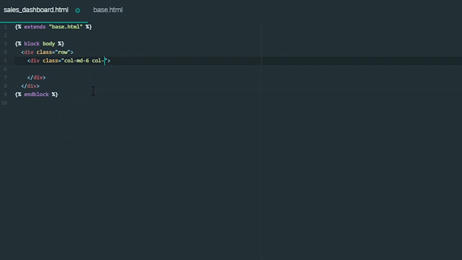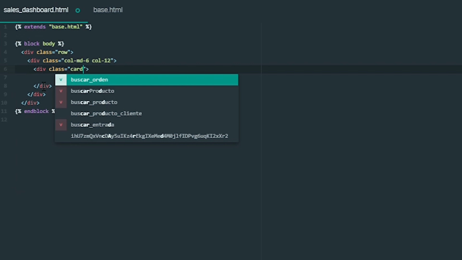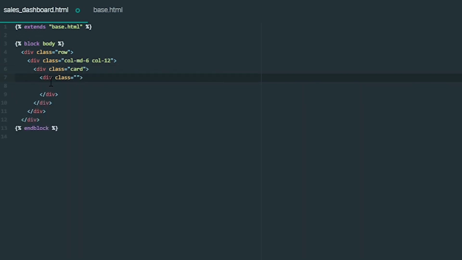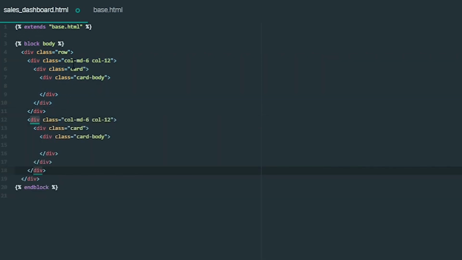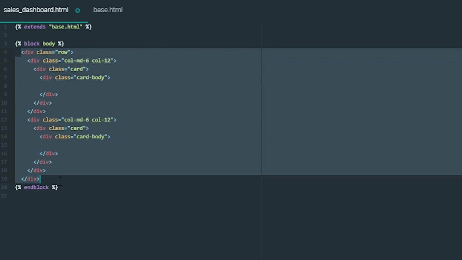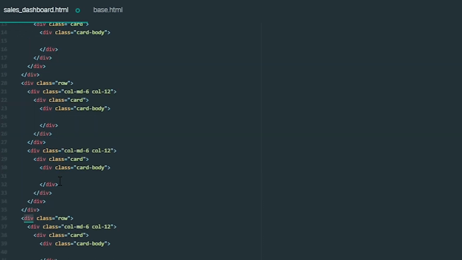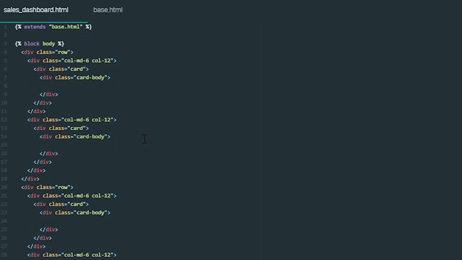But at the same time, we're going to make it col-12, and that's going to happen when this turns into a mobile version. Now, I'm going to create another div where I'm going to put a card and the card body. Okay, so we're going to copy this here. We're going to copy this once again. And now, we're going to copy this 3 more times. And I think that's it, right? Let's go ahead and test it out on the view.